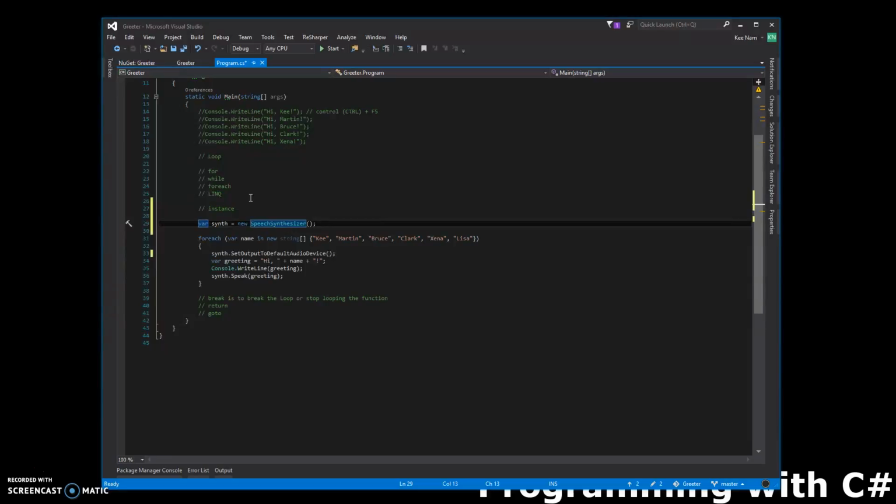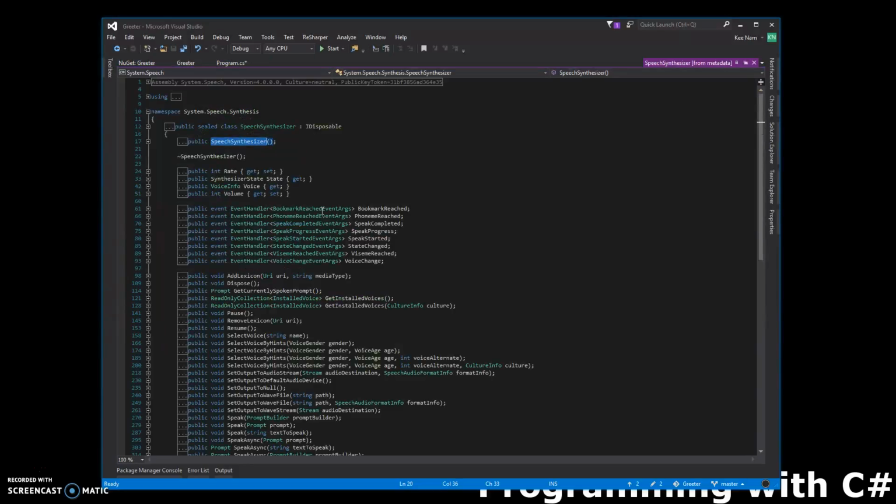The speech synthesizer is a class that has specific behaviors built into it. This speech synthesizer is a sealed class. It has a special meaning in C#, and the blueprint is that there are all these properties, events, and methods, functions. This class, from the get-go, we can look at IDisposable.